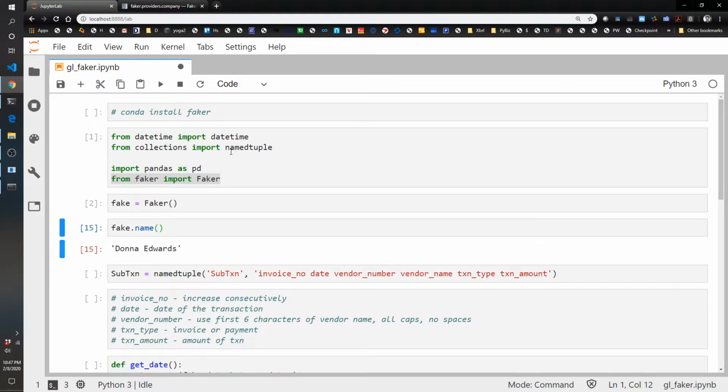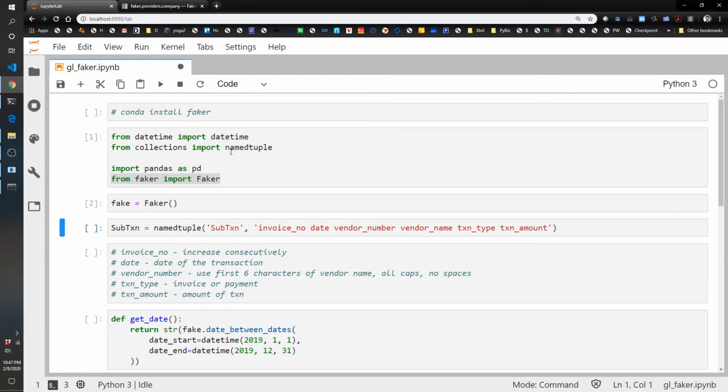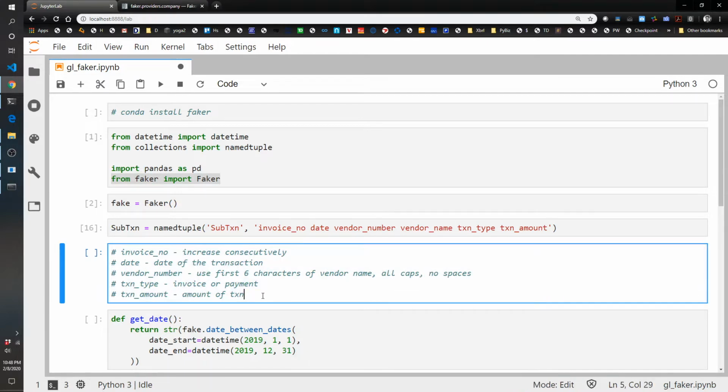So it's pretty cool. What we're going to do is create a namedtuple called subtransaction. And this will be our individual transaction that we'll create. I've listed here the very simple five fields that we're going to use in our subledger table. We're going to have invoice number, which we're just going to increase consecutively. We're going to have date, so the date of the transaction. We're going to have vendor number.